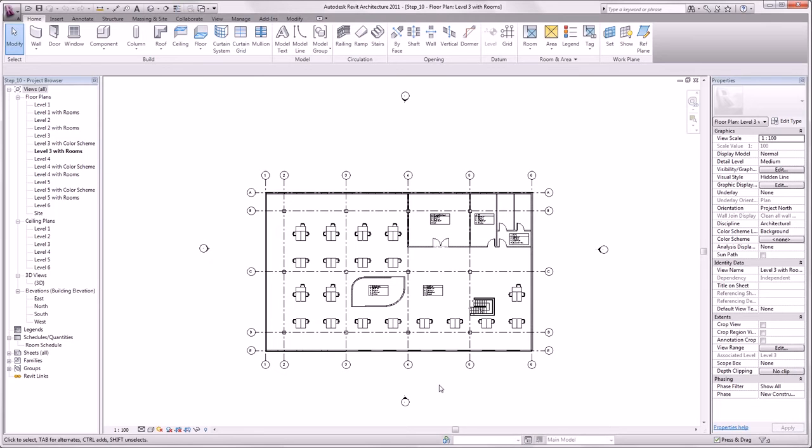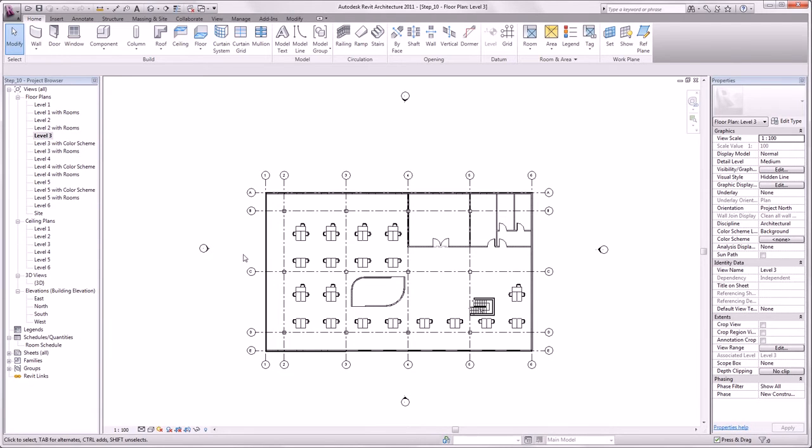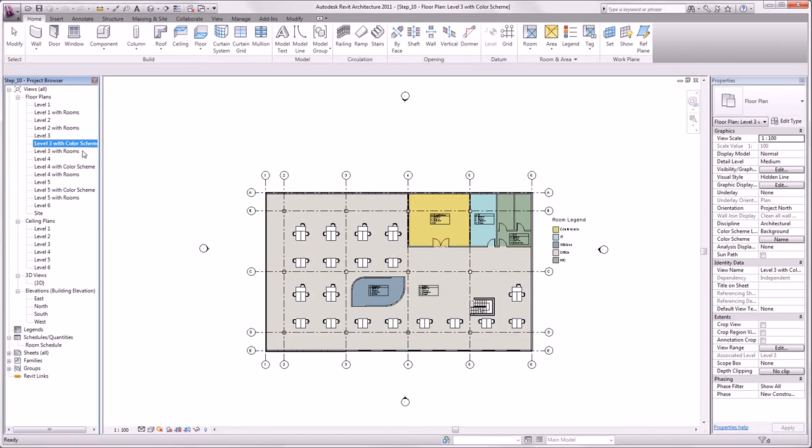Within this step, we'll show you the full power of dimensions and how you can improve your working speed by using those tools. If we look now on the left side in our project browser, we see we have duplicated some levels. If you click on level 3, you see this level has different graphic styles than the one which was shown before. Click on level 3 with color scheme, and you see all of those views are referenced to each other with just some different visual styles.